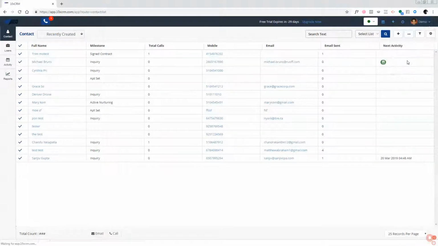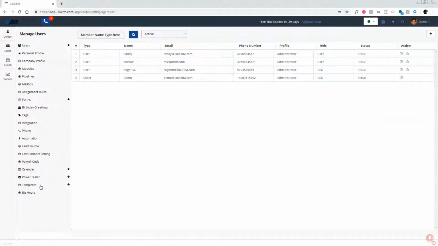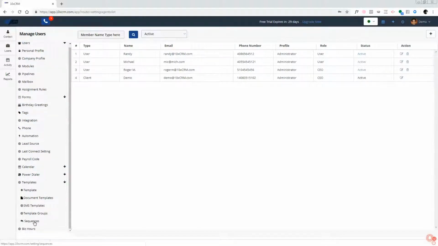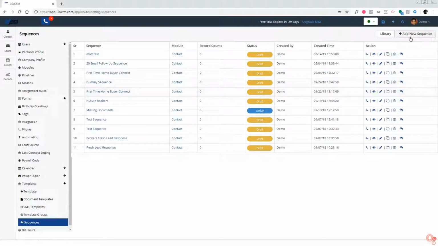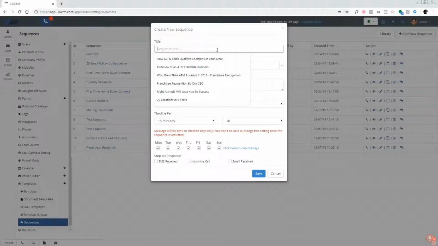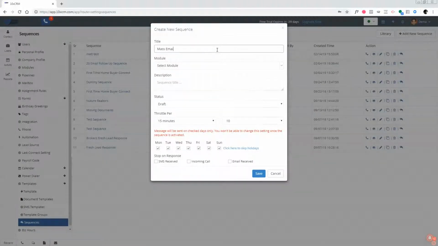So to set up throttling, click on setup, click on templates, and go to sequences. Go ahead and add a new sequence. Let's call it mass email. We'll select the module as contact. For now, we'll leave it at draft. We'll activate it once we are ready.